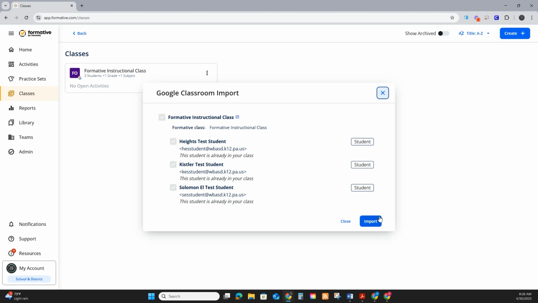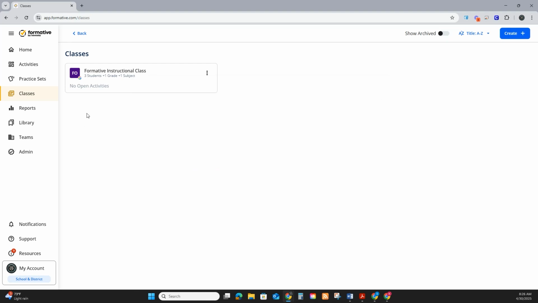It also works the same way if a student left and you remove them from your Google Classroom. There'll be a blank box there that you have to check to remove the student from Formative. So you might be using this feature a bit throughout the year.